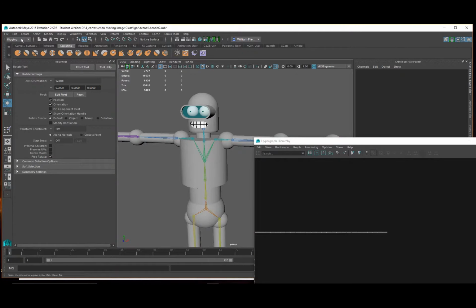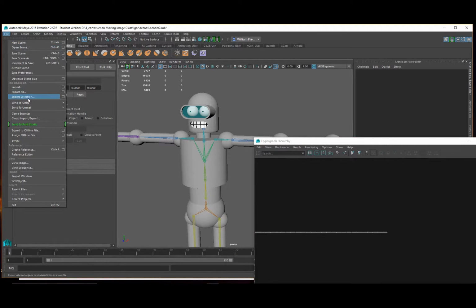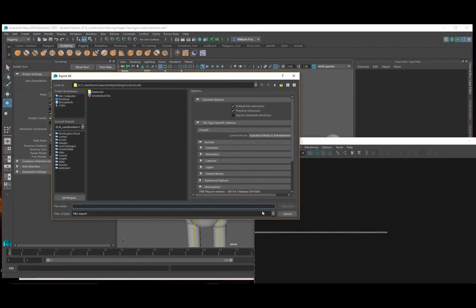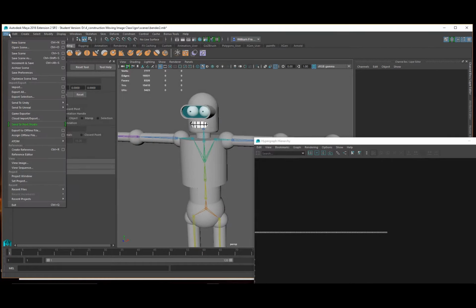Alright, so we've saved this. That's fine. And then we're going to export to Unity. You can just do the game exporter, or there's this send to Unity function. So we're going to send to Unity all. Before we do that, you should select your Unity project.